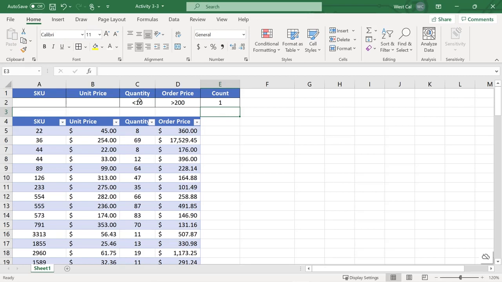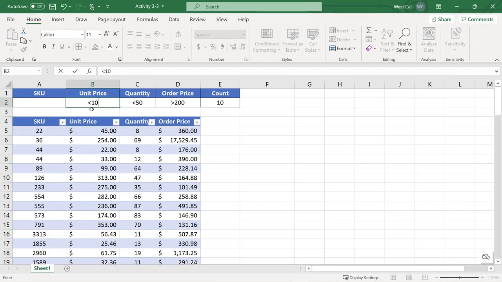Now that you created the function, if you change the criteria in the criteria range, it changes the criteria for the function. For example, if you change the quantity to less than 50, it shows that there are 10 orders in the data set where the quantity is less than 50 and the order price is greater than 200. Because the function is built to include criteria for all of the columns, you can set the criteria any way you like. In this example, there are 7 orders with a unit price of less than 100 and an order price of greater than 200.